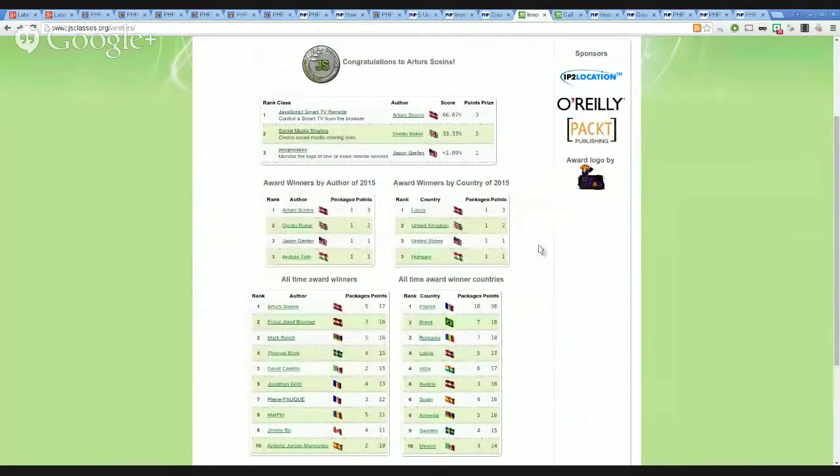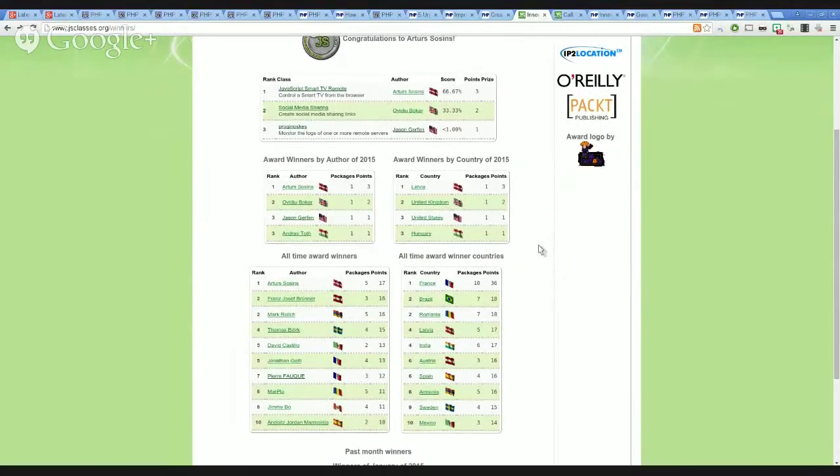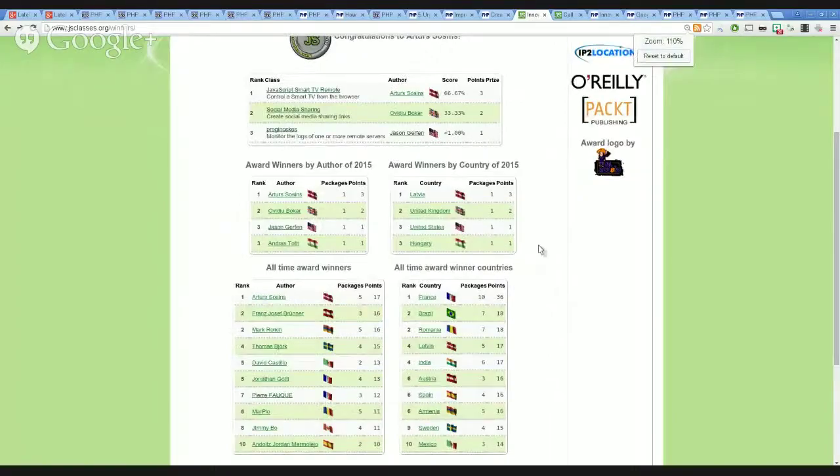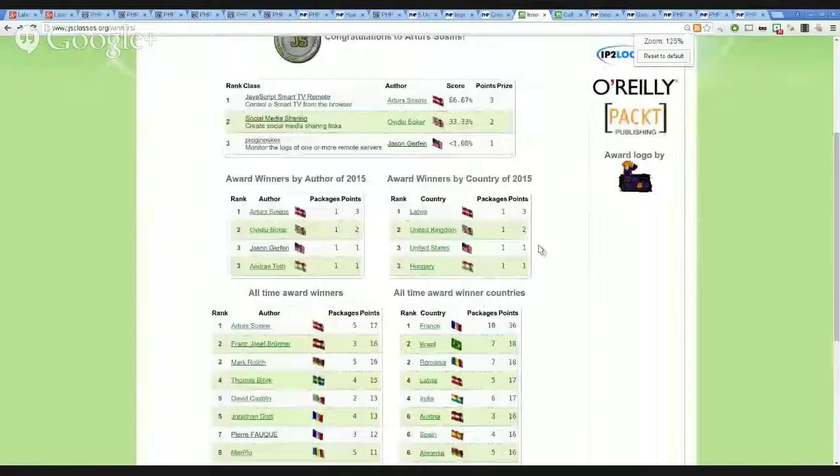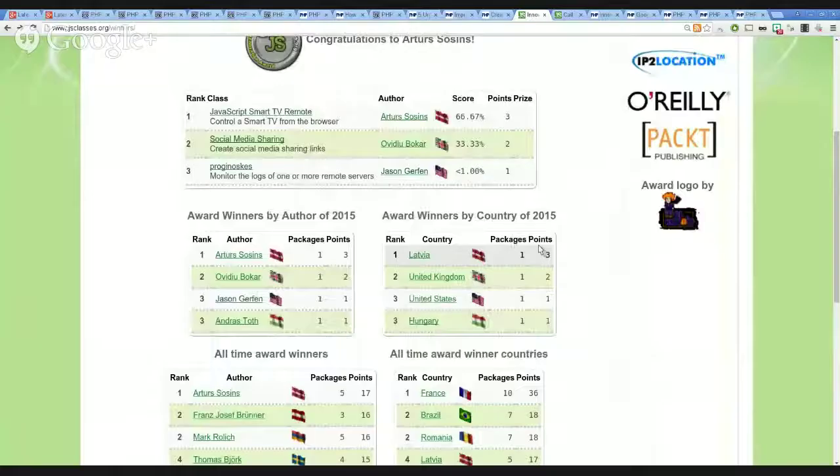The current Innovation Award ranking already takes into account also the nominees of February. And guess who is in first place? Really hard to guess. It was not intentional. Yeah. Arthur is leading now the ranking with just one package, but got 3 points.